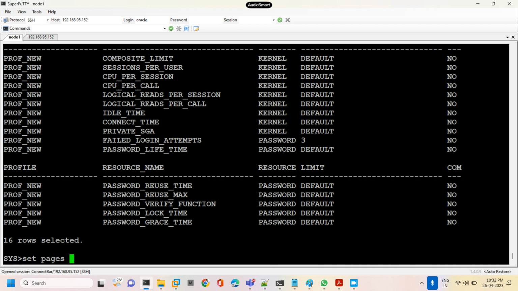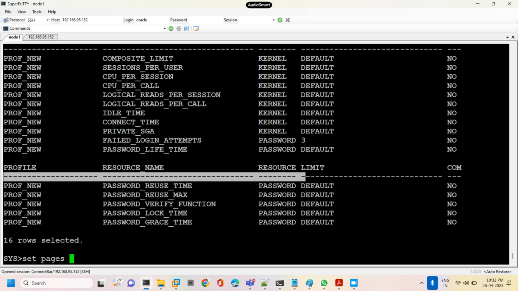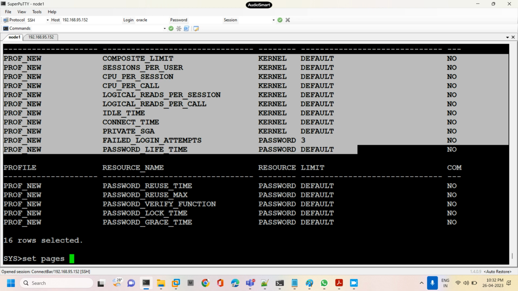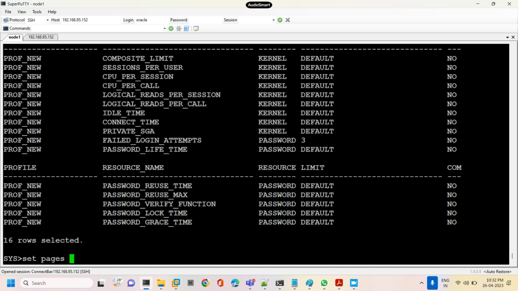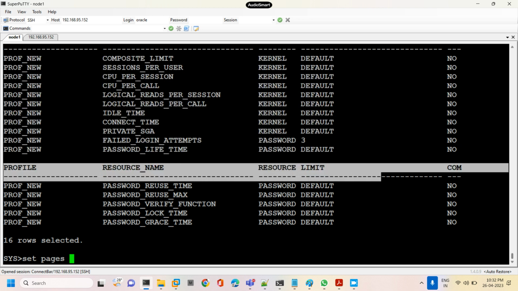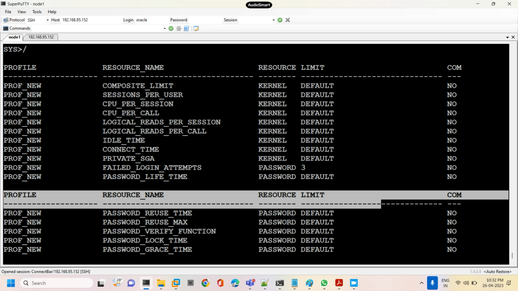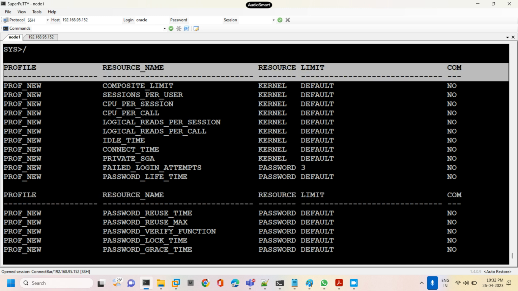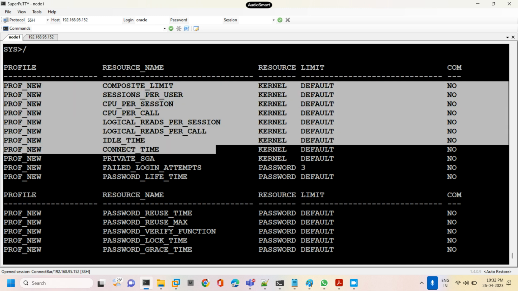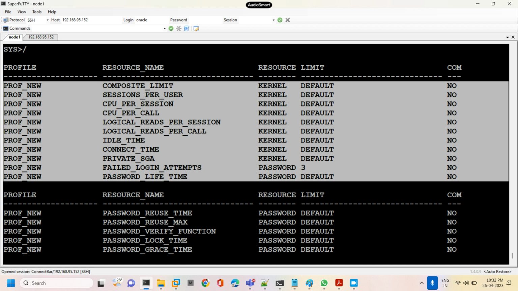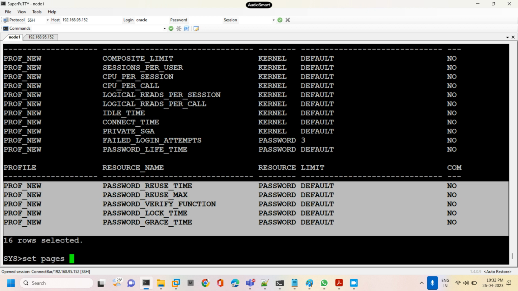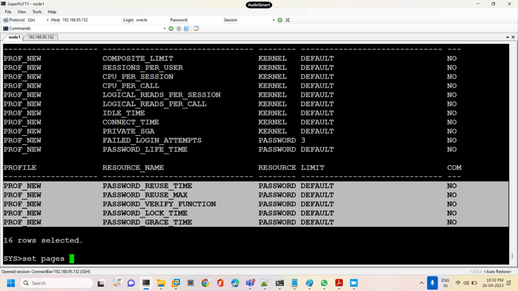Line size means it will come to the line size like this. Pages means, by default, up to 10 pages will be there. After 10 pages, again these columns will be displayed here. The same columns are displayed above also. See, the column names are here, because it is the continuation of these commands coming to the next page. If you want to see it at the page level, it will go to the next level. So that's why you can set pages 100.